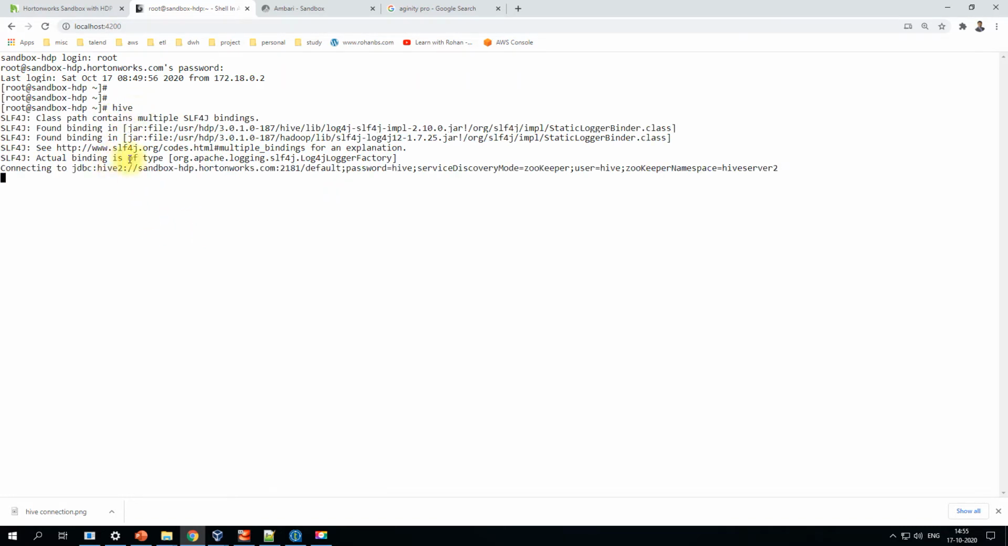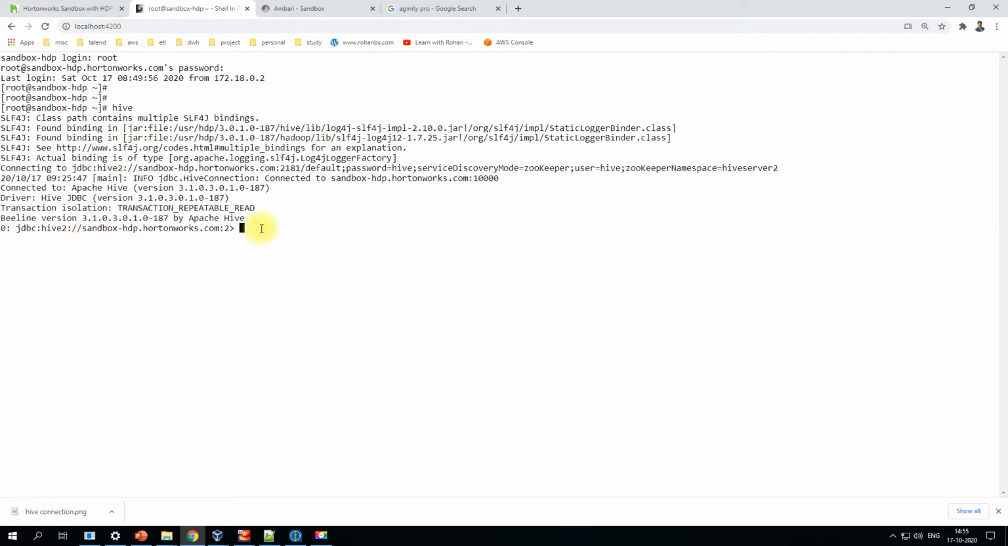Now it's ready to use. The first method is to log in to SSH using the local host. The port number is 4200. Let's go ahead and use the root account. You can also use a different account here. So for now, I will just go ahead and use this. Once you log in with SSH, all you have to type in is hive. When you type in hive, it's going to start the Hive command prompt.